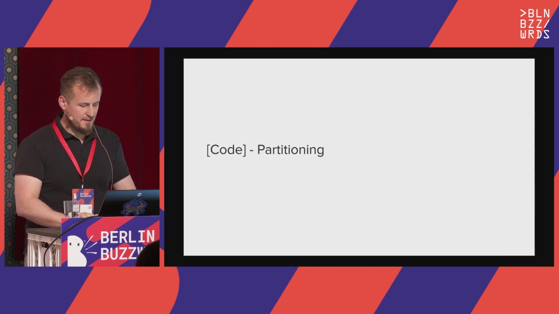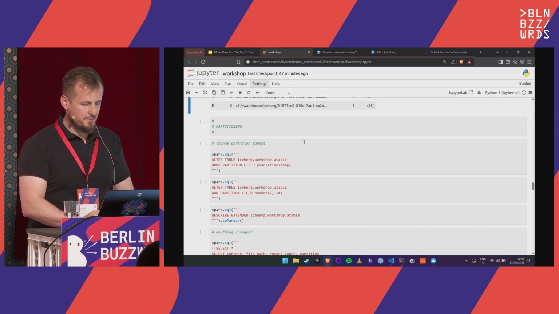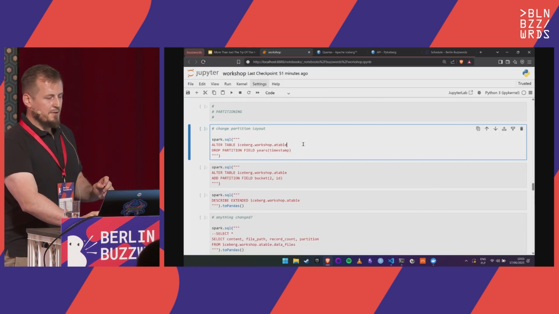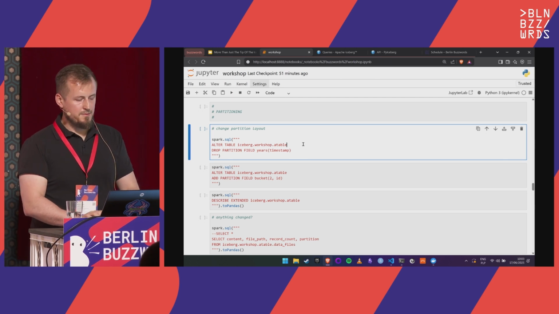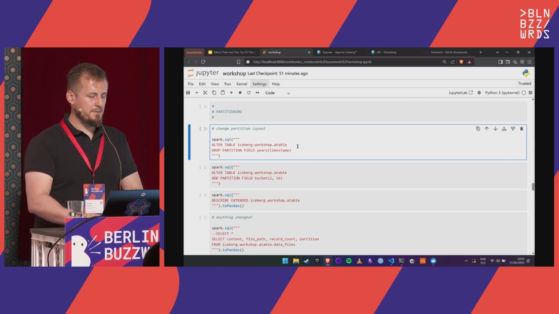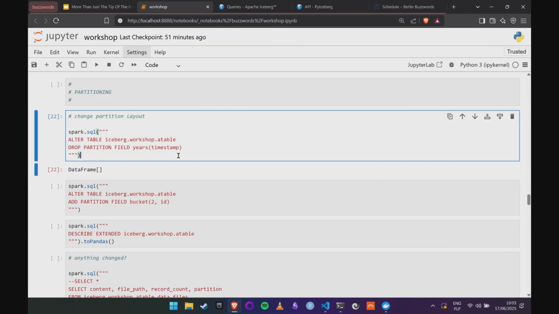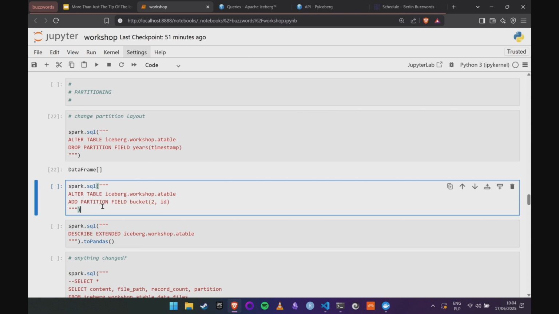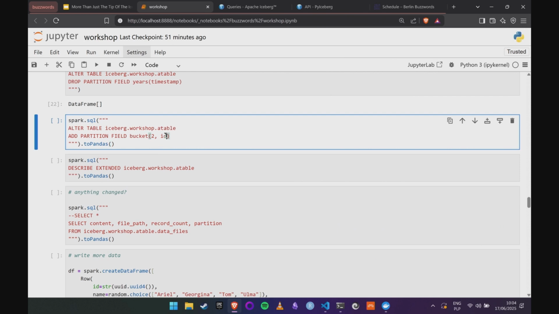All right. So again, code base and Jupyter Notebooks. Exactly. What we are going to do now is drop the partition field years of timestamp. Actually, I could do it with pandas as well, so that the result of the data frame is also visible. And then I am going to do bucketing on the ID field. Those random UUIDs that we use for creating the IDs of each row are going to be thrown into one of 2 buckets.